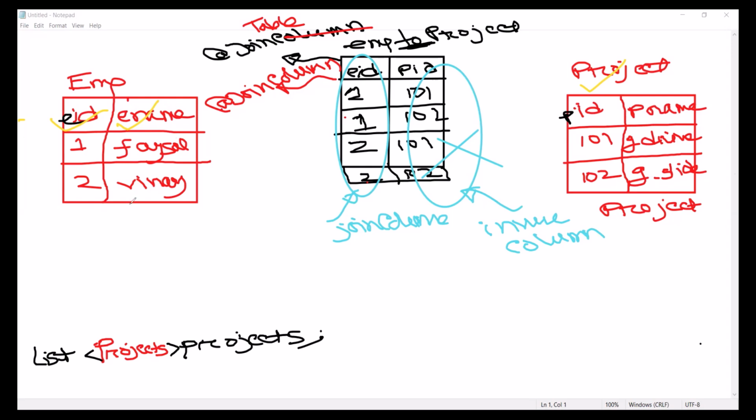Okay, we need to create this table now. So this is the join table, right? To create this join table, we are using an annotation. Can you please tell me what is the annotation name? Join table, right? What is the purpose of join table? It will create this table.